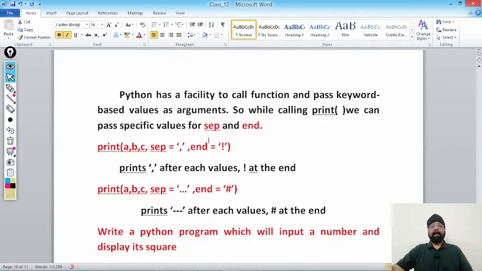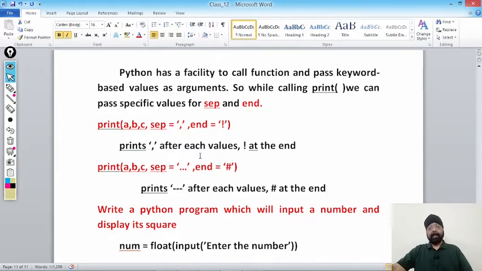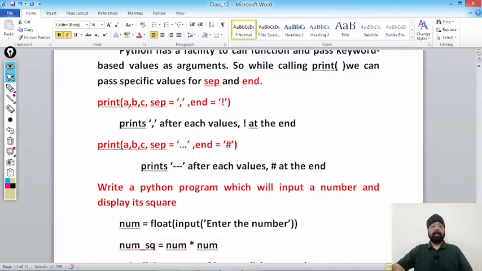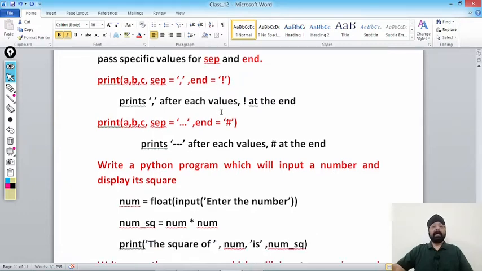We can change this also. How? Python has a facility to call a function and pass keyword based values as arguments. So while calling print, we can pass specific values for sep and end. मतलब separator और ending में क्या देना है, you can specify, like print a comma b comma c comma sep is equal to comma and end is equal to exclamation sign. What does it mean? It will display the values a, b and c. Between a, b and c it will put comma, and at the end it will put exclamation sign.